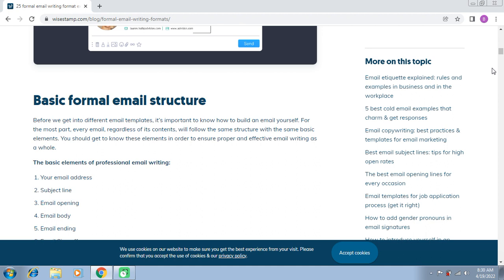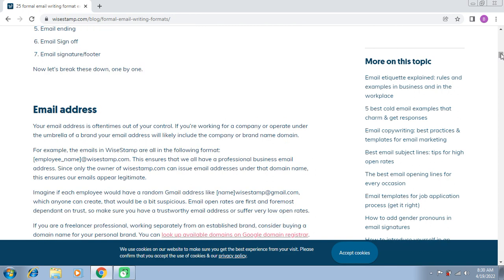The basic elements of professional email writing: your email address, subject line, email opening, email body, email ending, email sign off, email signature footer. Now let's break these down one by one.